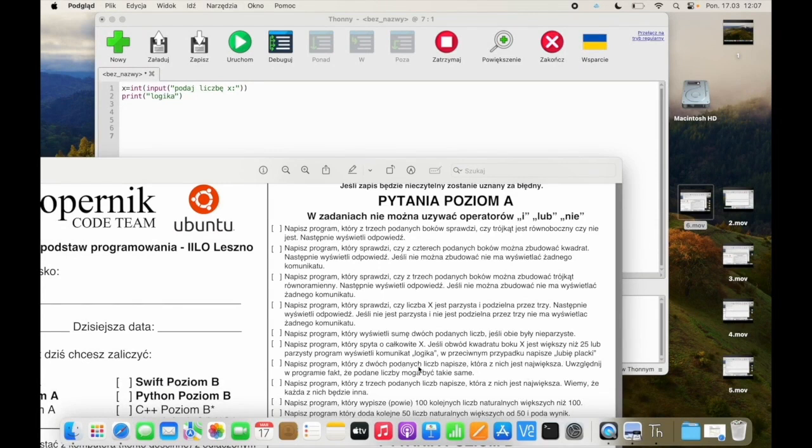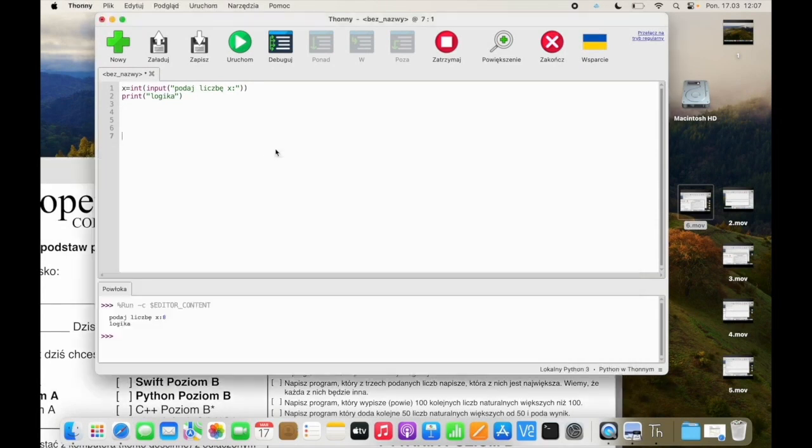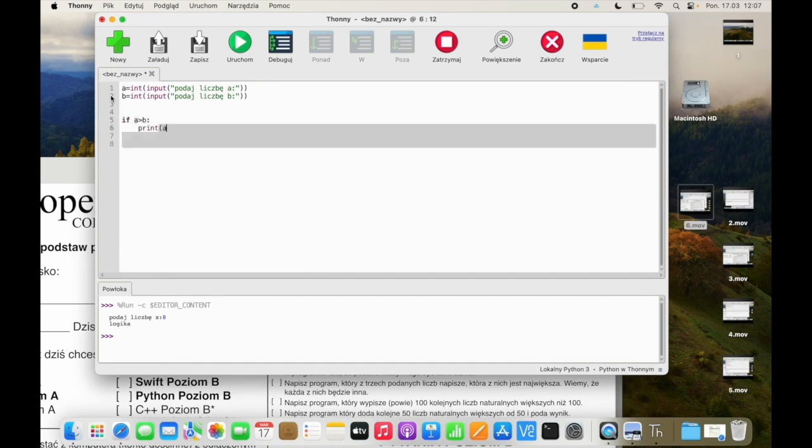Write a program that given two numbers will print which one is the largest. So we have some number a, and we have some number b. And the first thought that comes to mind is to check whether a is greater than b. If so, then we'll write that a is greater. If that is not the case, then the value of b is greater.